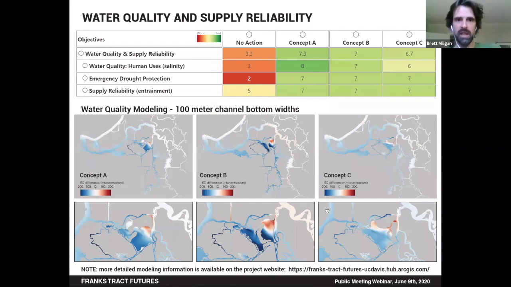Water supply, water quality, and supply reliability. So this breaks down into three categories: water quality in terms of salinity, again, this is for exporters and in-Delta users, and emergency drought protection, and supply reliability, which is a function of entrainment of fish.